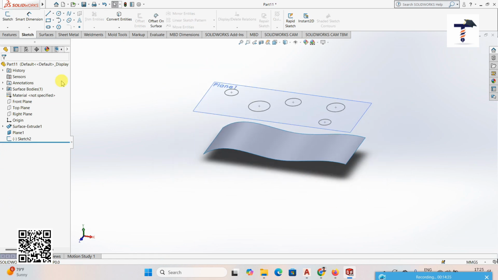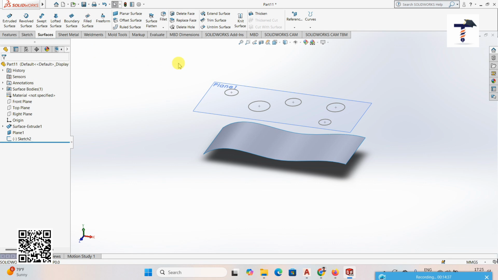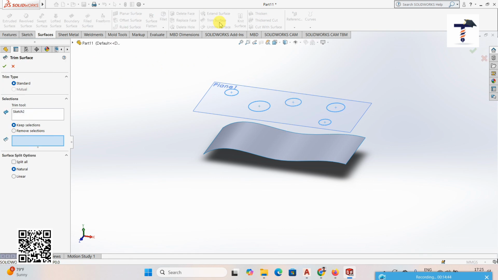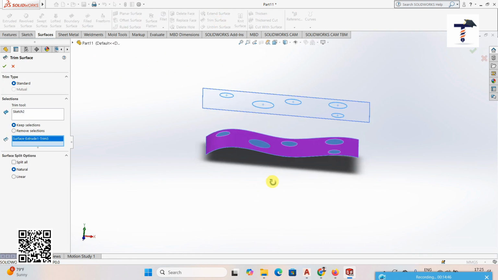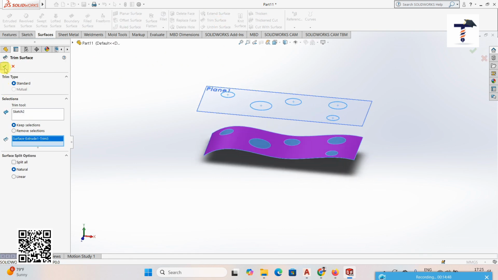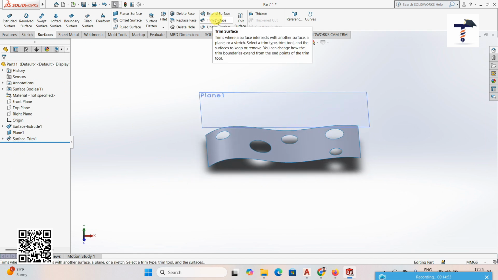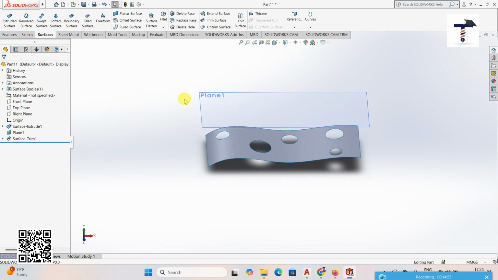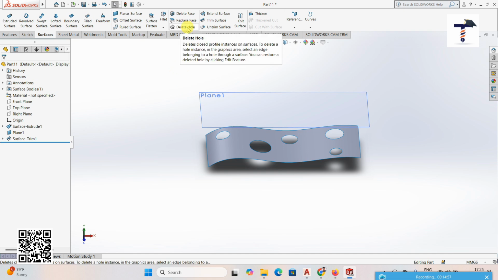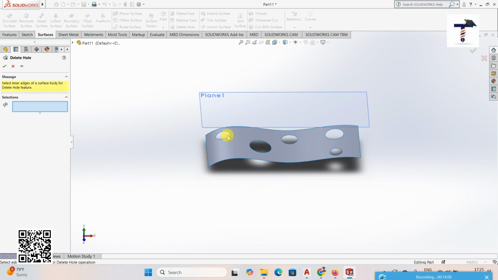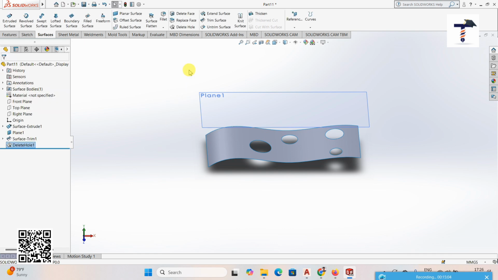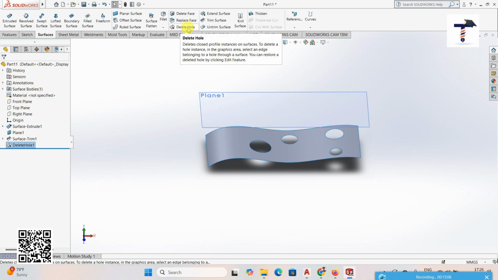Now go to the surface option, you can create trim. Okay, select this sketch and go to the trim option and select that surface. So now this one is trim. Okay, and then write it. So now this one is trim already done. Then go to the delete hole. Okay, delete hole. So suppose select this one. So now this one, the hole will be vanished. So that is the delete hole option.